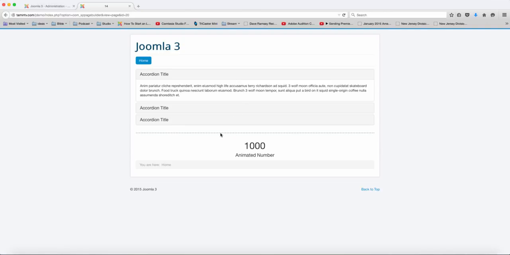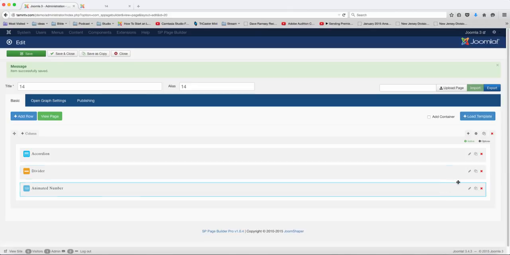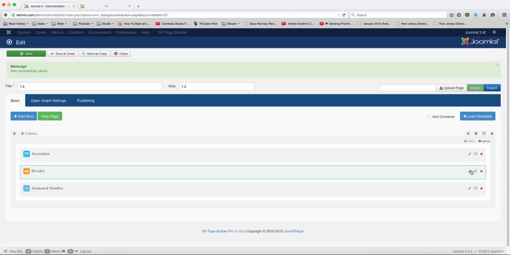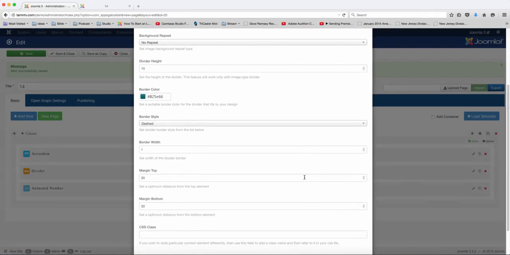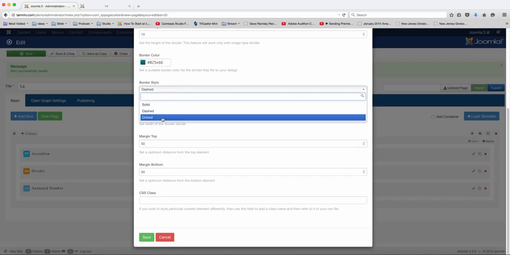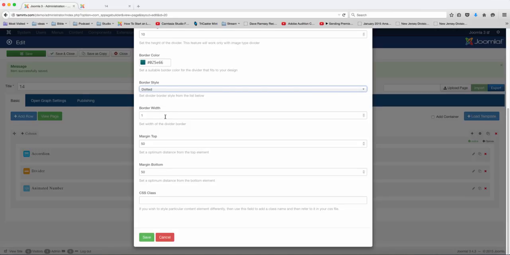So we changed the divider. You notice now it's the dashed lines instead of just a straight line. So you can change that as well. And you can add a little bit more space if you want to. So right now it's showing that the margin at the top is 30 and the margin at the bottom is 30. Let's change that and put that to 50. So instead of dash, we have this dotted. And let's change the color.